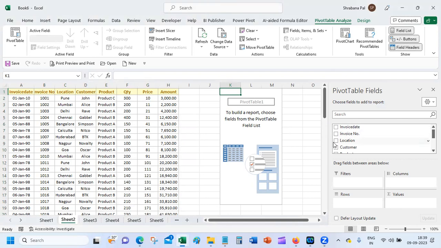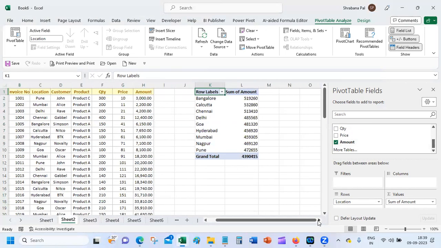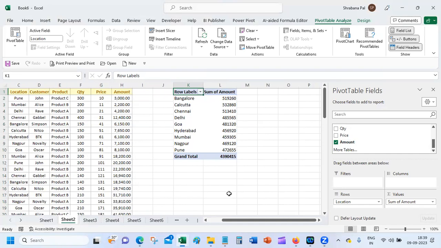Now suppose I want it by location. When I click on it, location will come by default into the row. And if I want a total of the amount, I'll click on amount, then the whole amount will come here. Got it? Everybody clear?